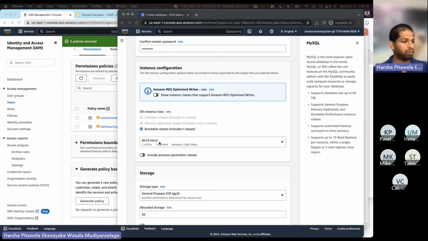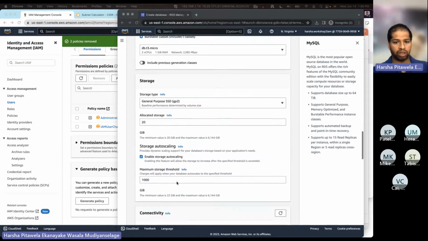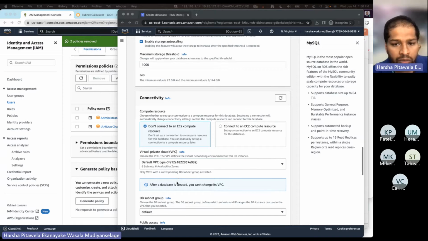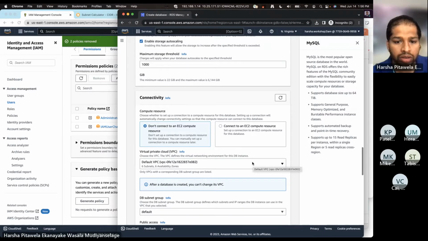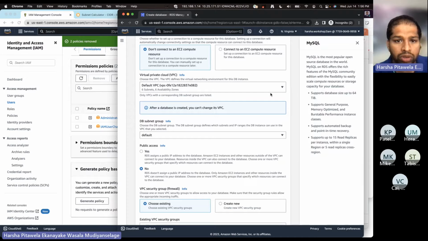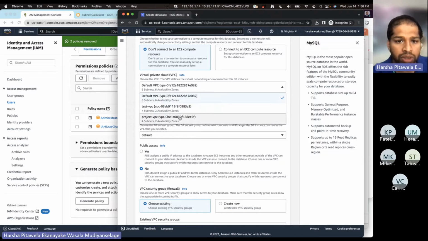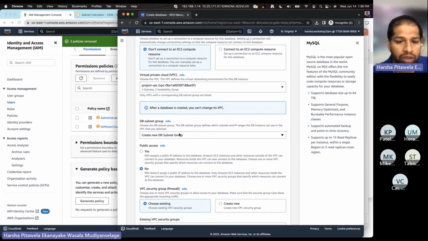I use this small database instance type, db.t3.micro. All these things I leave as default, but there is one thing I want to change here. I want to host this in the project VPC, and subnet groups are mainly for if one of the subnets fails, you can spin up the same instance in another subnet. For that purpose, you can create a subnet group.